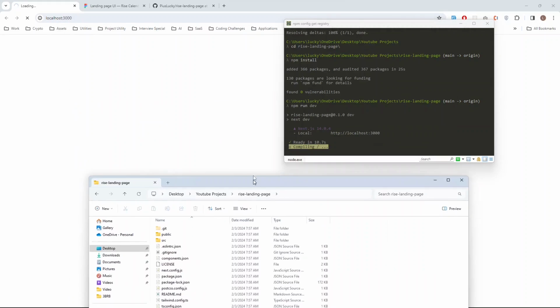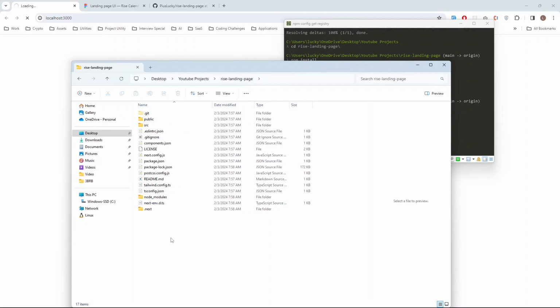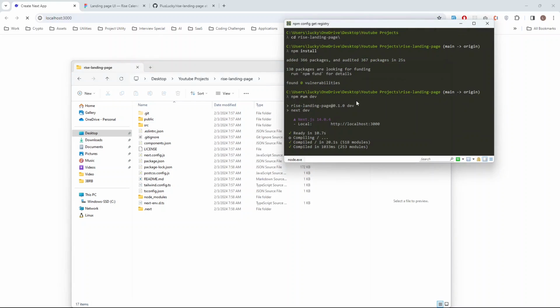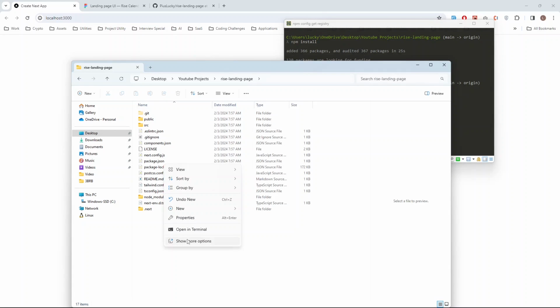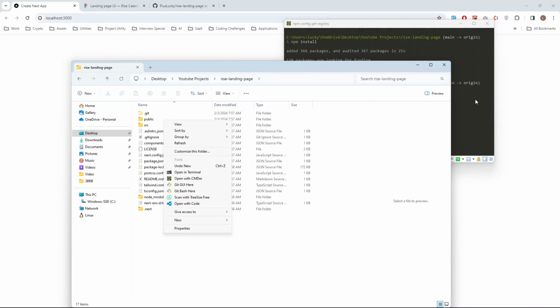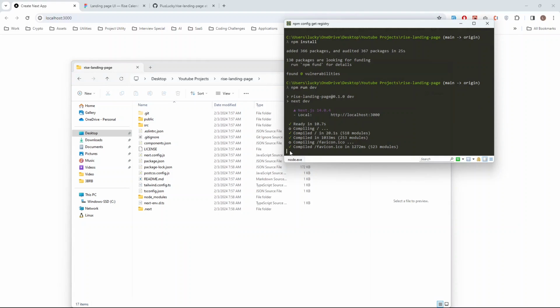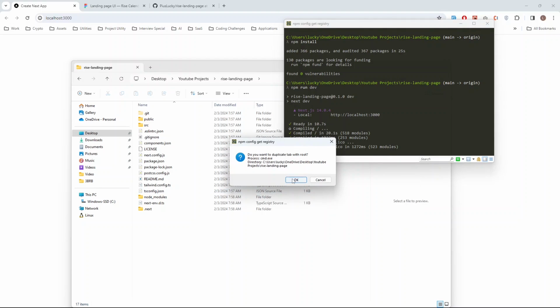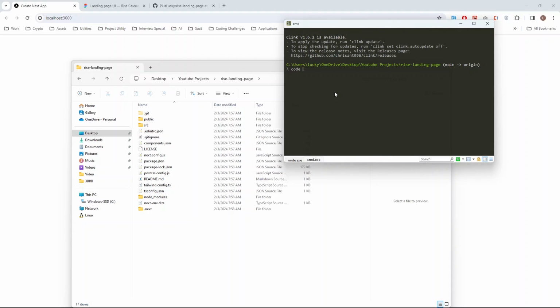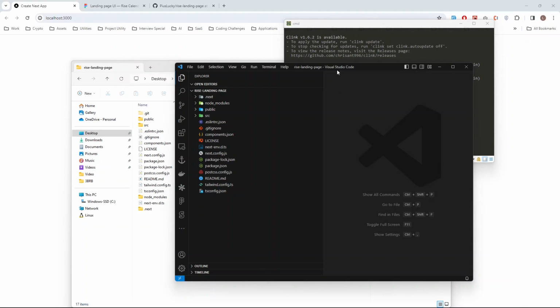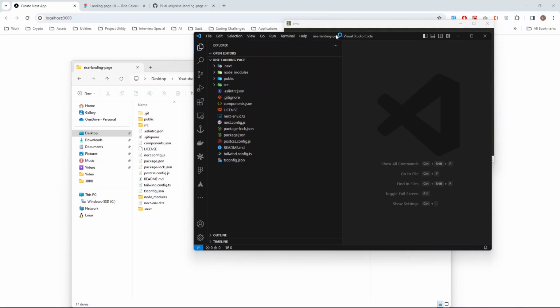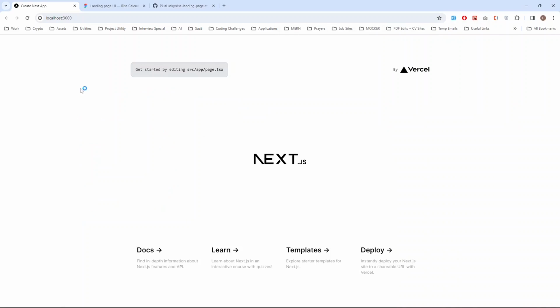So while we're waiting for that, we can just open this up in our VS Code terminal, right? There are a couple of ways you can do it. You can right click, show more options, and open with code, or you can use your terminal, duplicate this route, and type code dot. This will open that particular project in your VS Code environment. There we go. You can see we have this blank page, and now we can start developing.